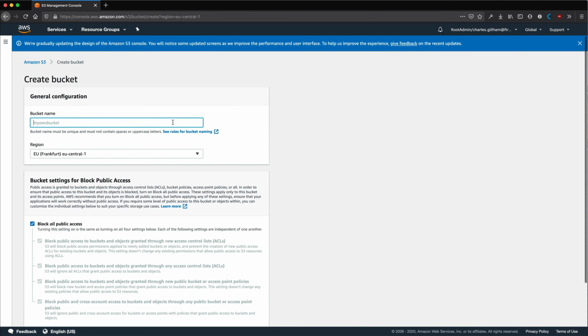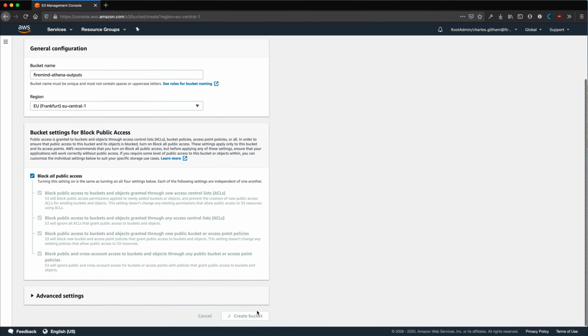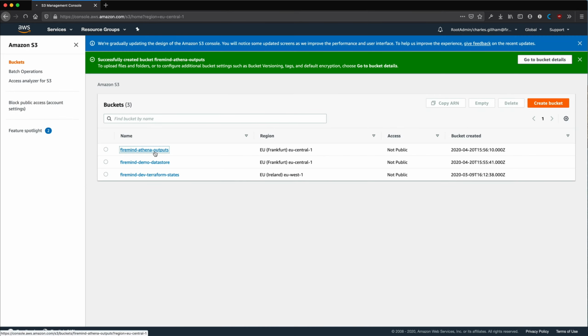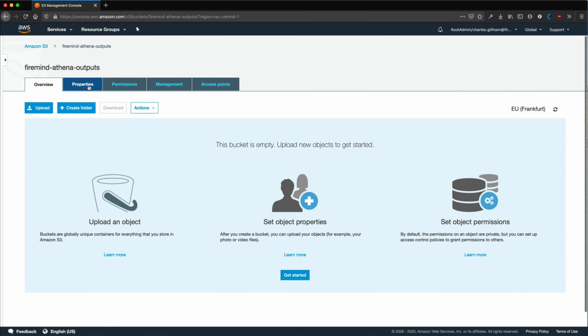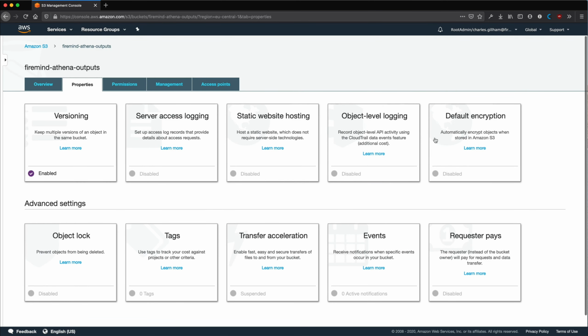You now need to make another bucket. This bucket will be used for the outputs of your queries. Do the same here, enabling versioning and encryption.